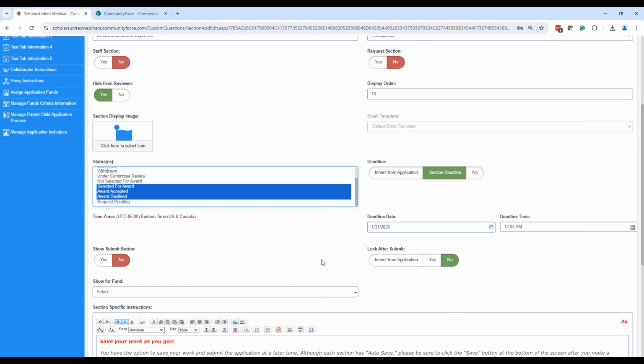If they hit decline, their status is going to go to award declined. If they click accept, their status is going to go to award accepted. So that decline and accept works just like a submit button. And then that's how you know they've completed this section, because selected for an award is the status they're at. As soon as they hit that button, it's going to say award accepted, and they can't hit that button if all the sections aren't 100% complete.